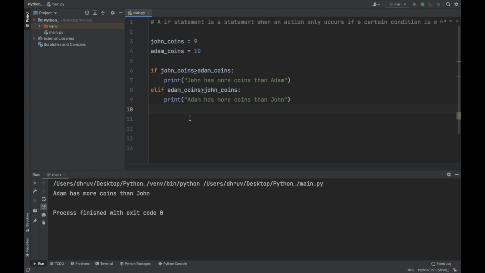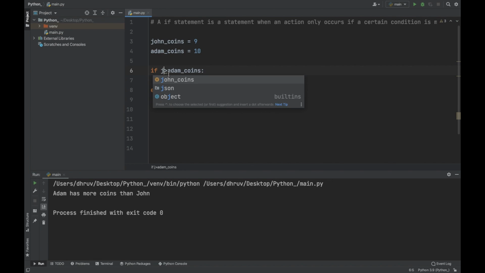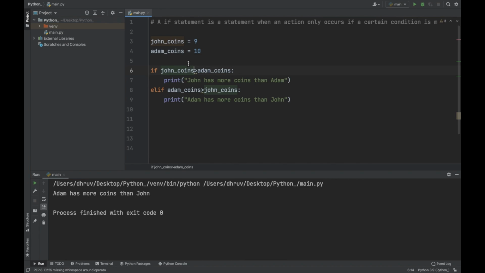So what happened here, you might ask? So check the values. John coins 9, Adam coins 10. So it replaced this value with 9 and this value with 10. So is 9 more than 10? Nope. So it didn't print this. Alright. So let's just put this back. So 9 is not more than 10, so it went to the next statement.